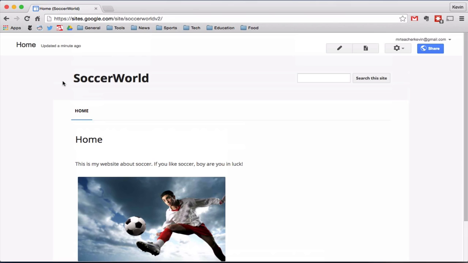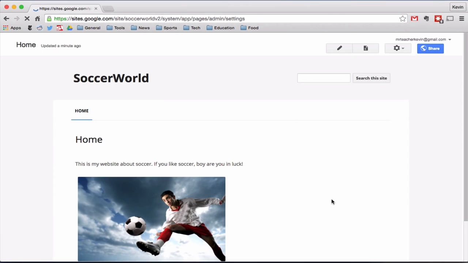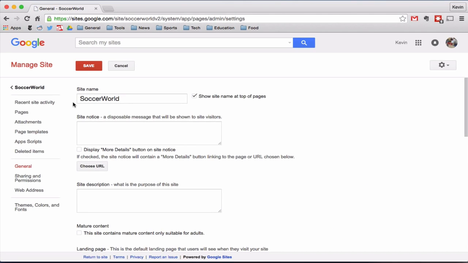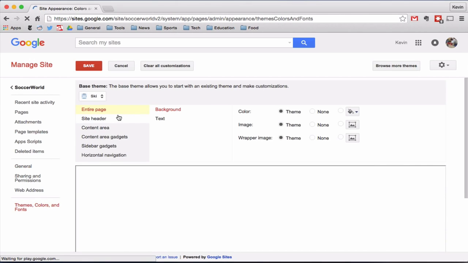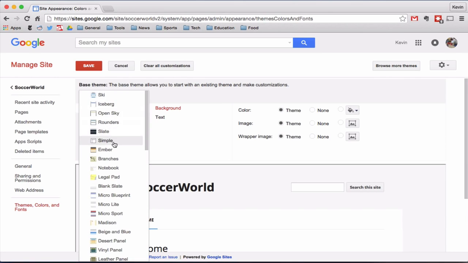Okay, so I have the kind of foundation of my website, but right now this looks pretty bland, so I want to change it. If I go up to the little gear icon, and I was editing the site layout before, this time I want to go to Manage Site. And if I go down here to themes, colors, and fonts, I could change everything about my website that I want to. And they have some themes that you could choose from here.